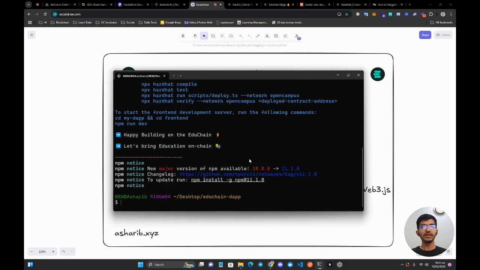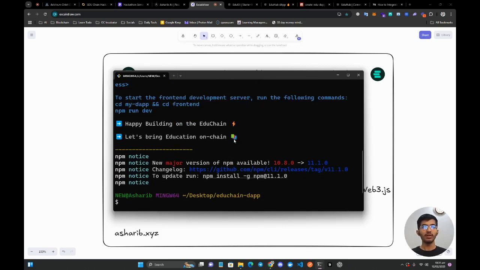And to run the front end development environment, it is very simple. You just have to cd again into your dev, go to the front end app, and run npm run dev to get started right away. So happy building on the EDU Chain. Let's bring education on chain.